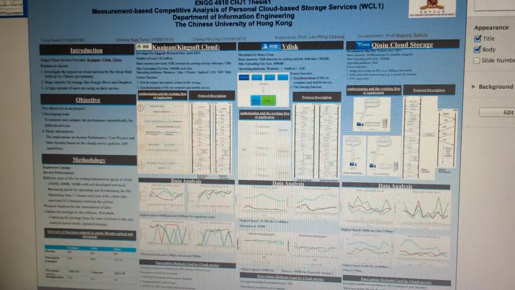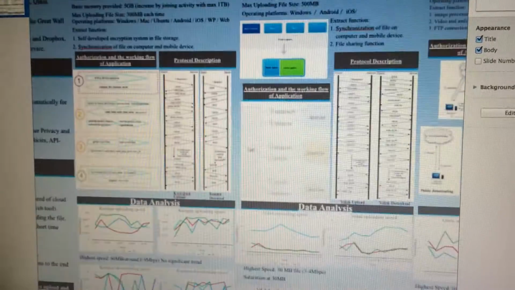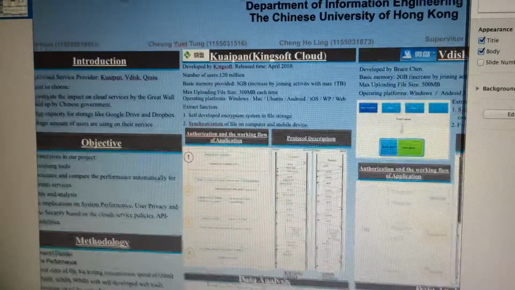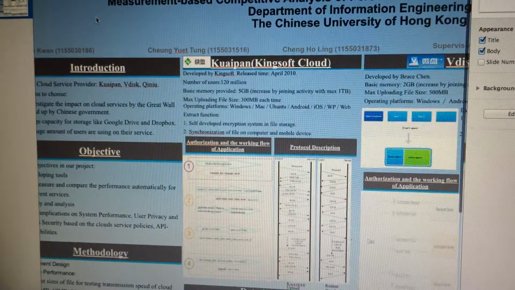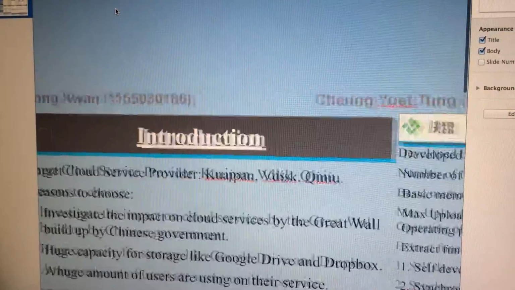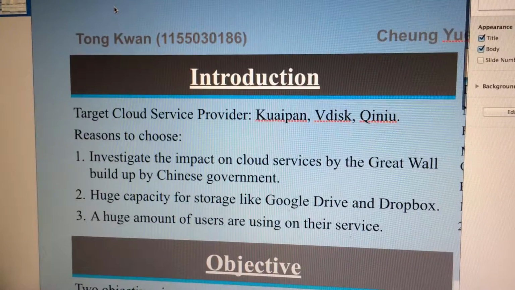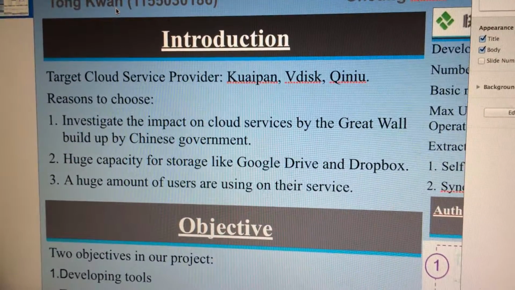Our aim of the project is to get much closer to the differences of the services between the clouds chosen. About the clouds we choose, they are Quantum, 3Ds, and Qiniu. Why are we choosing them?